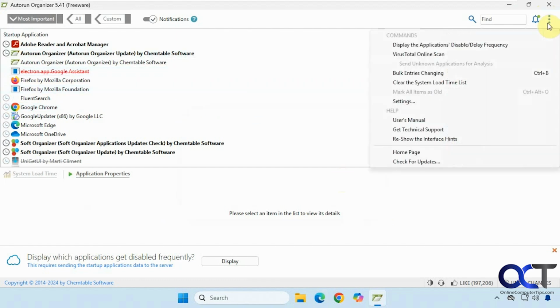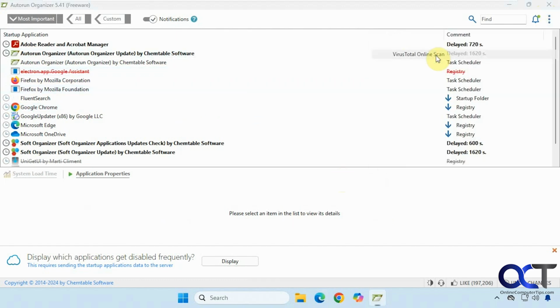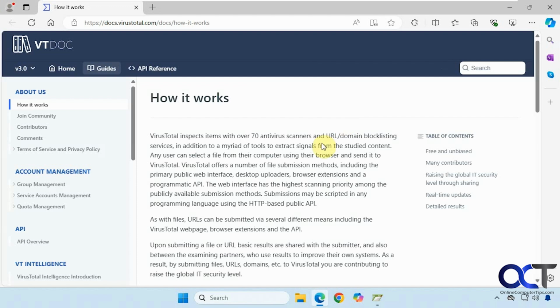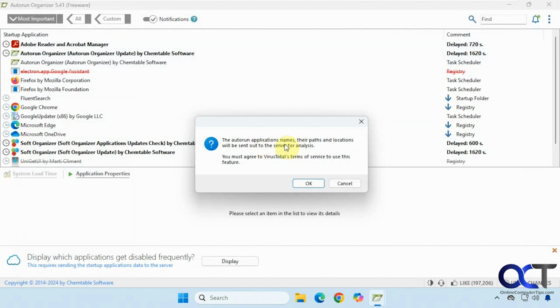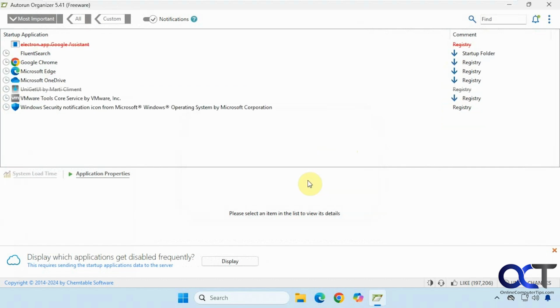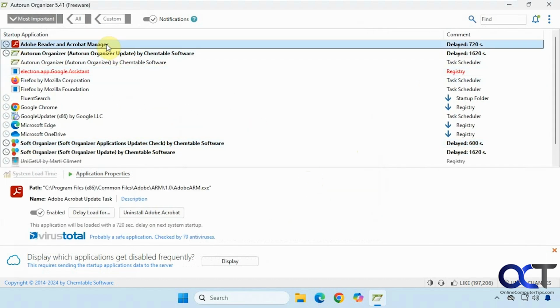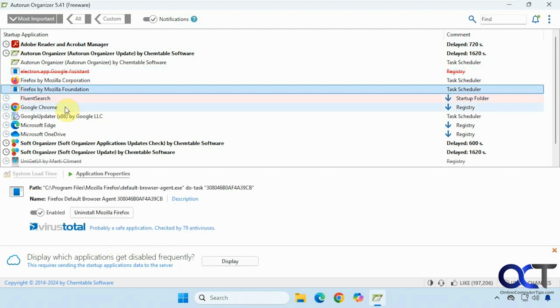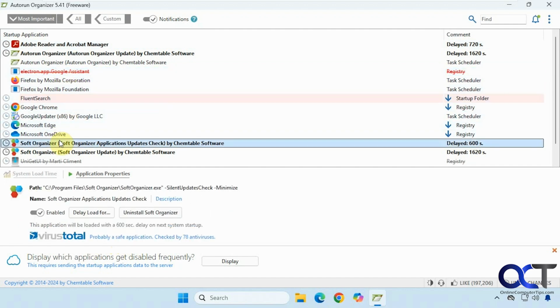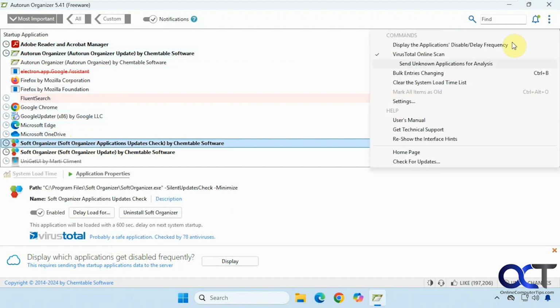All right, then up here we have some settings. So VirusTotal online scan. So it tells you how it's going to work. Then it tells you that the items, names, paths, and locations will be sent out to the server for analysis. So if we say OK. Okay, now we have the VirusTotal results here, safe application. Just like that. Then you could clear your system load time list if you want to start over.